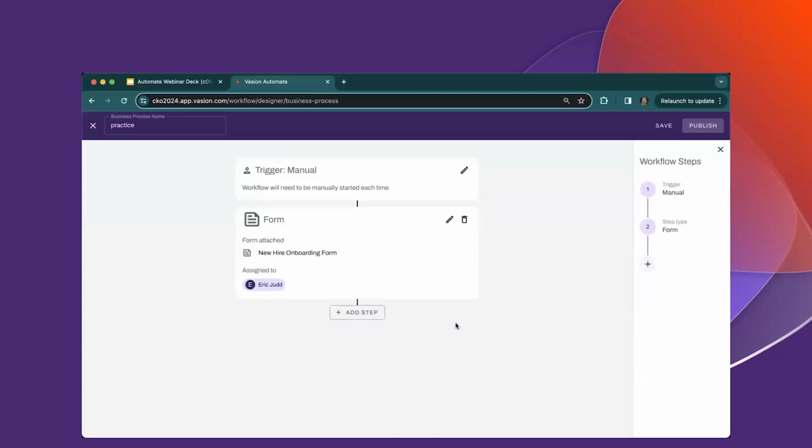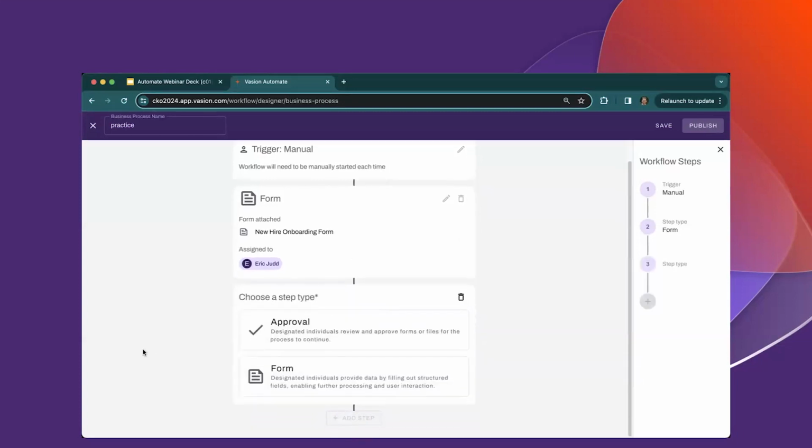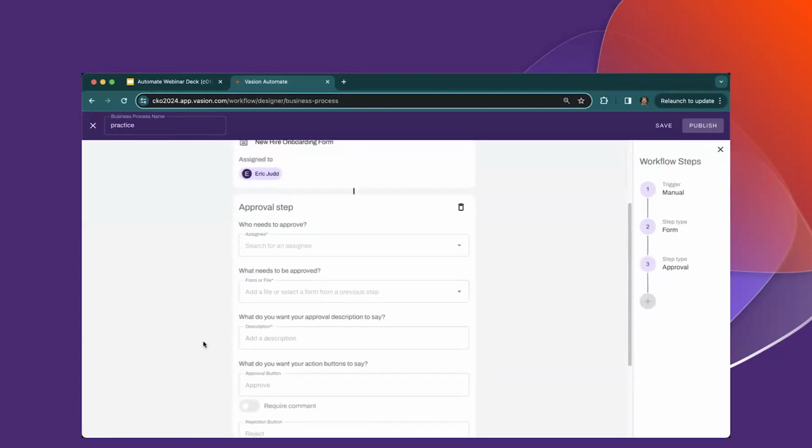Hit save. We know that we'll need to intake that information. It'll probably need to be reviewed, make sure it's accurate and ready to go. So to do that, I can add another step to this workflow. Come down here. Rather than selecting form, this time let's select approval. We assign it to someone.